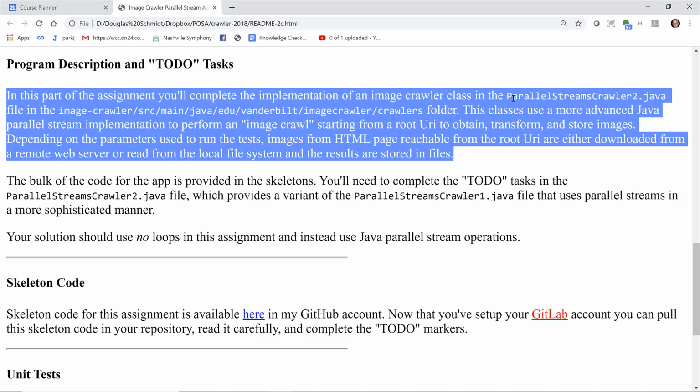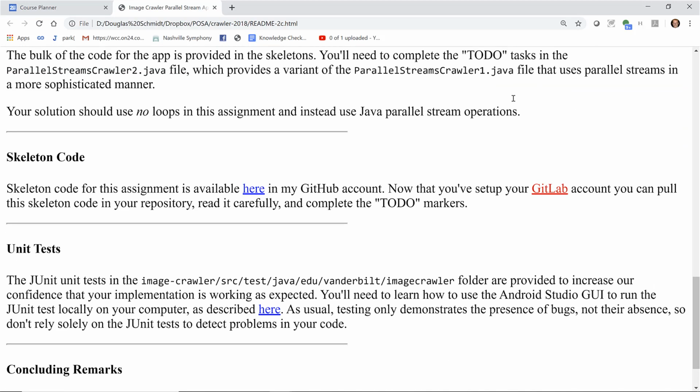And so what you'll be doing here is just filling out a different set of skeleton to-do markers, which I will then talk about momentarily. Other than that, things are pretty much the same.